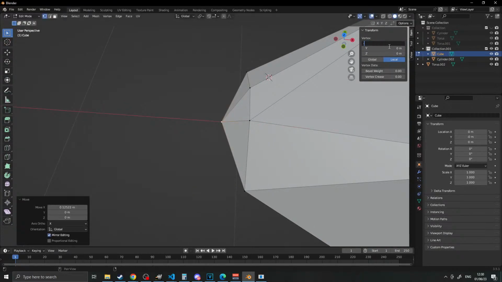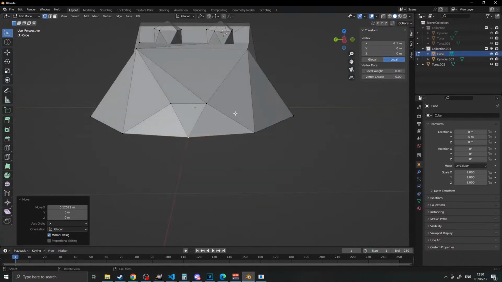I also like round numbers too much. You know, make it 2.1.